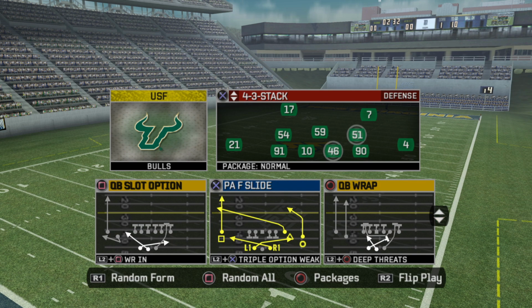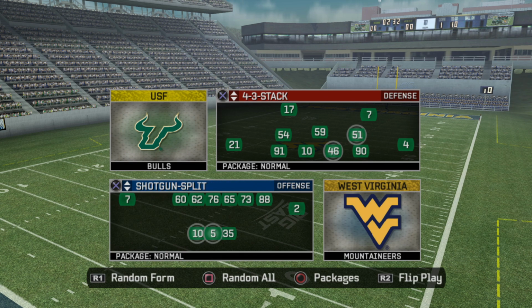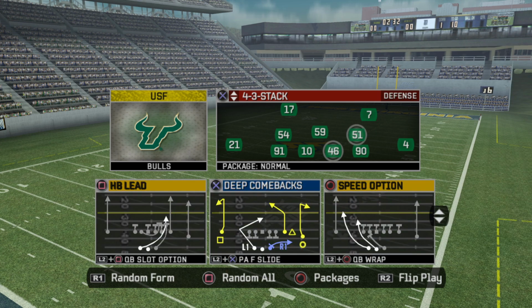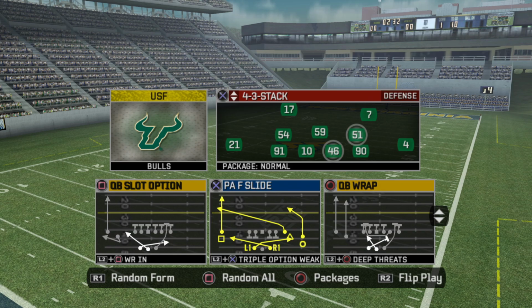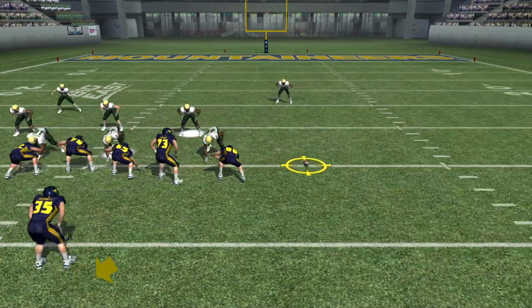So we got QB slot option. Notice this formation right here. This is what I love about this particular game. Shotgun split. Notice the receivers are on either side of the ball. But then you got some formations that'll sneak in something like this. QB slot option. What happened? They moved the Z receiver, your second guy, over to the left. So I'm going to go ahead and select that. This is very fun stuff.